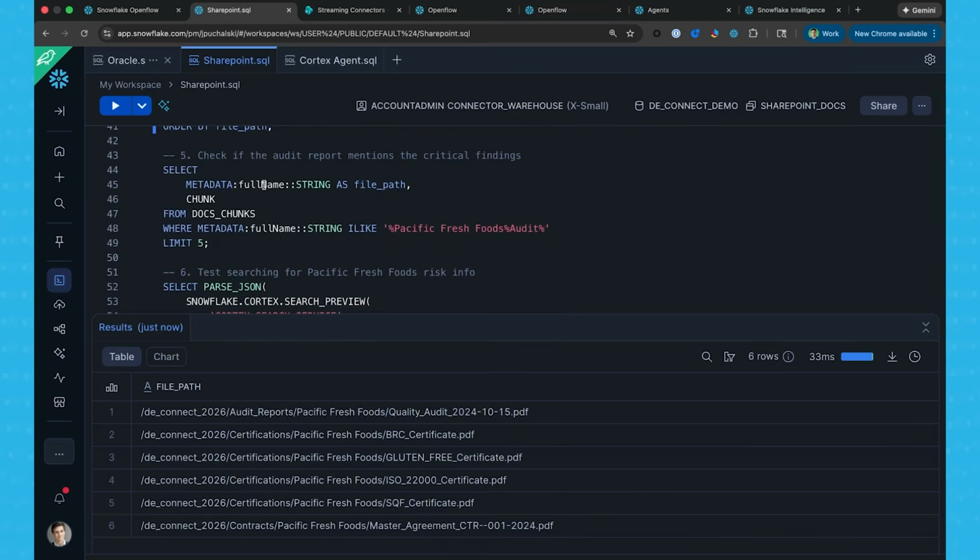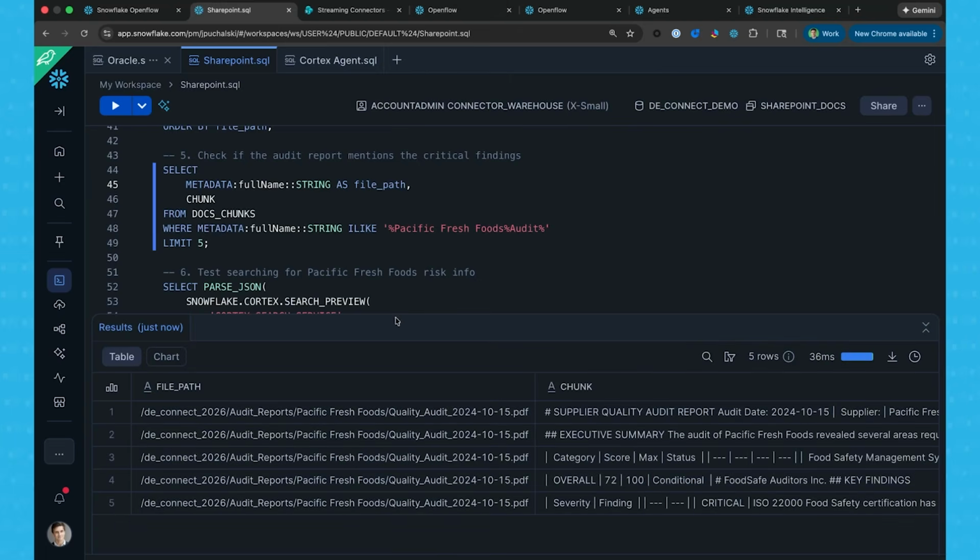Let's actually check if the audit report that has been fully indexed and parsed into Snowflake mentions these critical findings that we saw. And yes, so you can see that the overall score from the audit is 72 out of 100, so conditional, like we saw in the document. And the severity finding is, there is a critical finding around the missing ISO food safety certification.